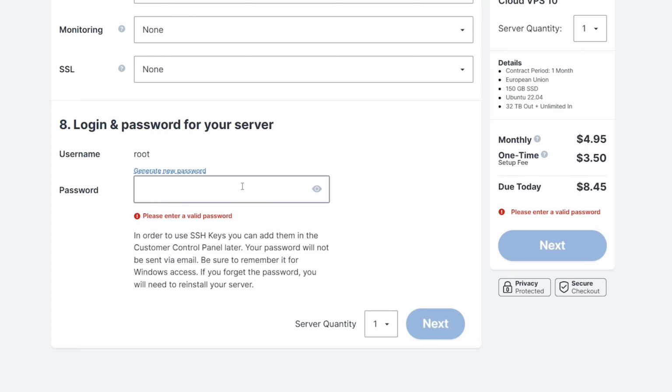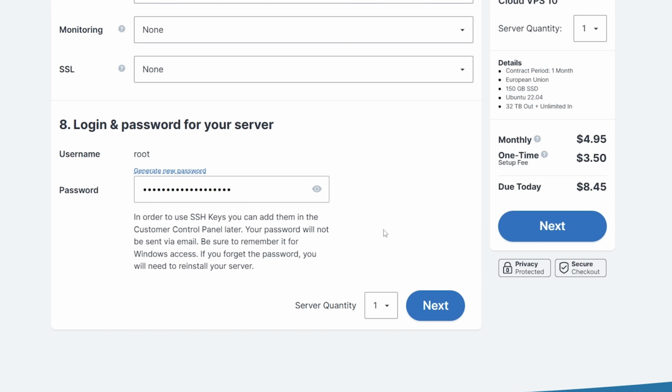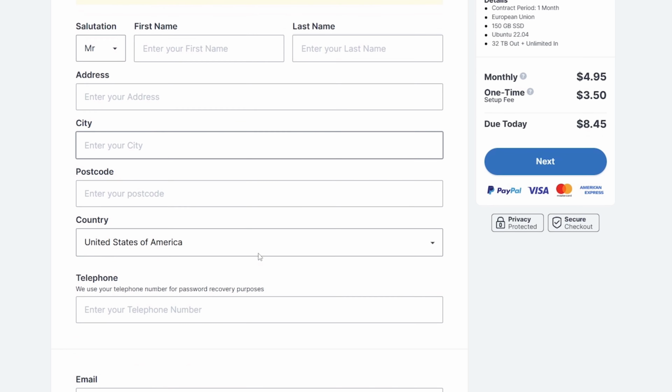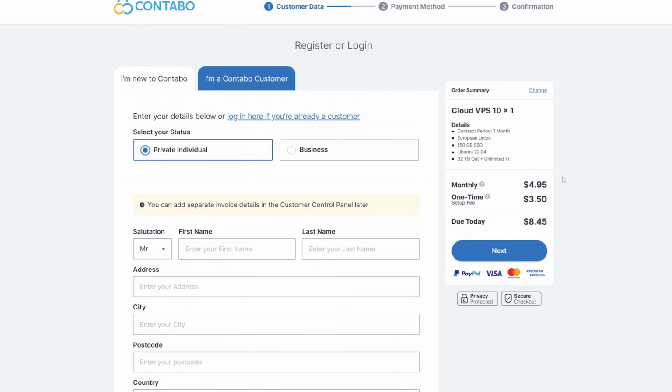I mean, it's not the end of the world. You can also reset the password from the Contabo control panel. But hey, if you can be safe, why not just do it correctly? So just put in your password here, click the number of VPS servers that you want, and click on next. Now here is self-explanatory. Just fill in your personal details, make the purchase, and we can proceed to the next step.